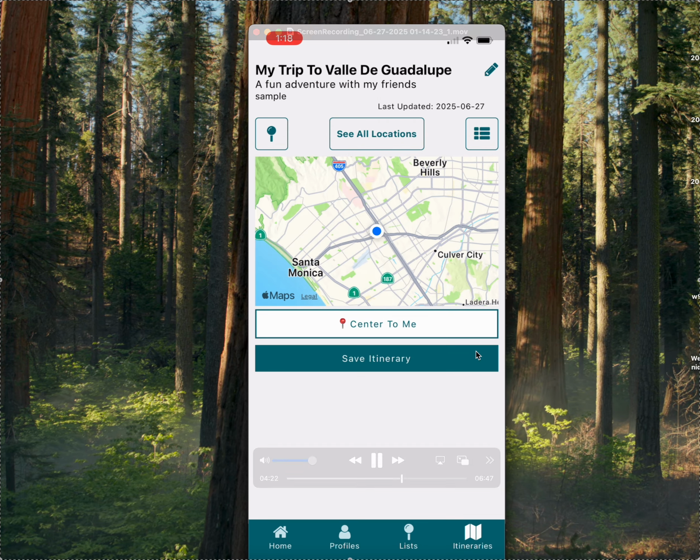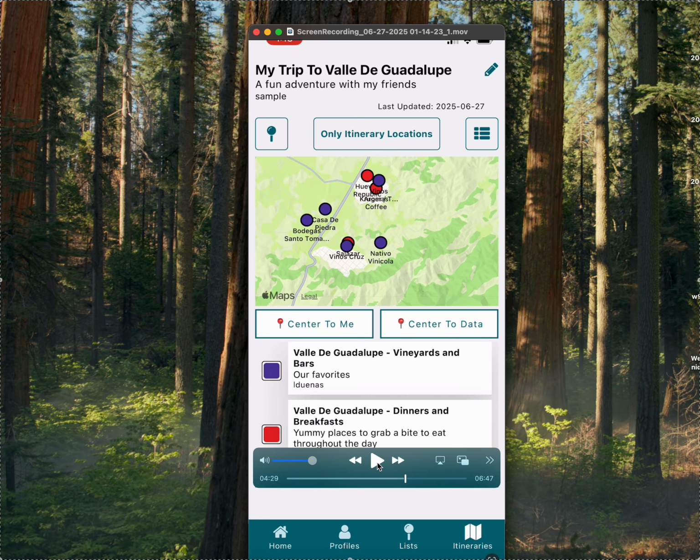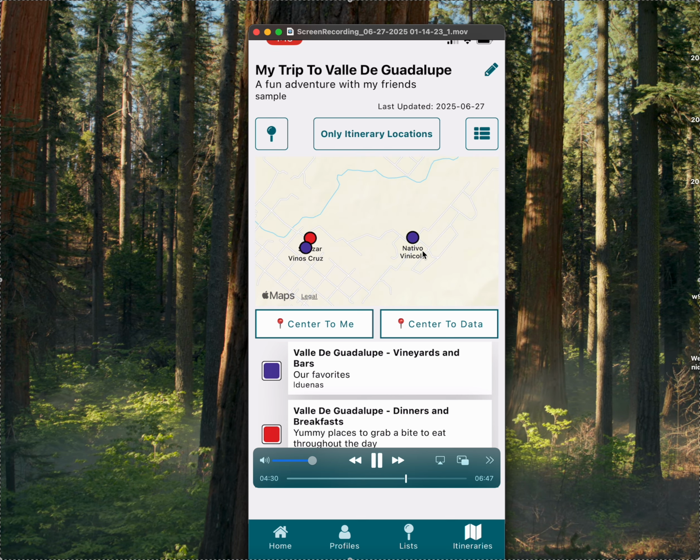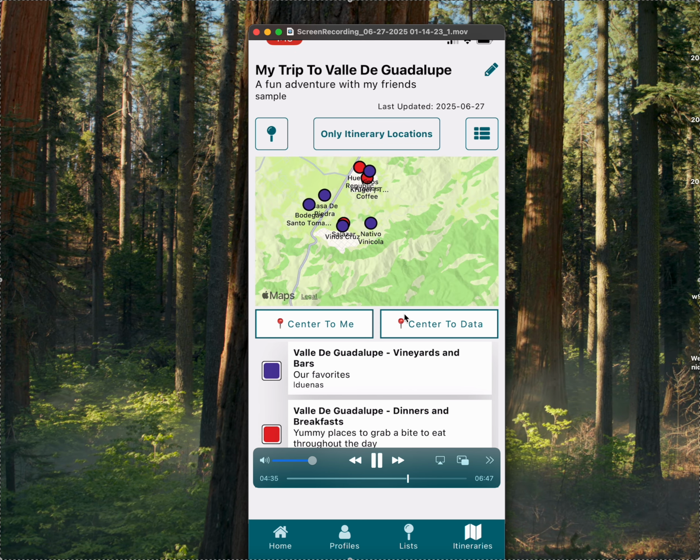And so now when we go to see all locations, since we haven't selected any itinerary items, we can see that again, we have the red blue experience. So let's go ahead and start making our day. Starting from the southernmost part of this, let's click on one of them. Let's say we look at Nativo Vinicola. So let's go ahead and add it to our itinerary.